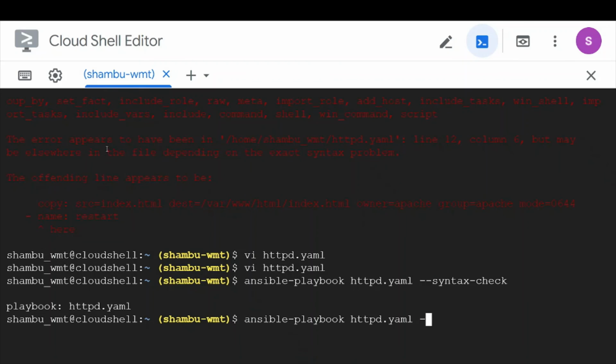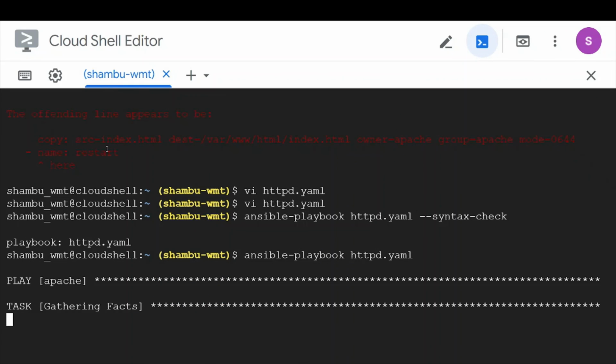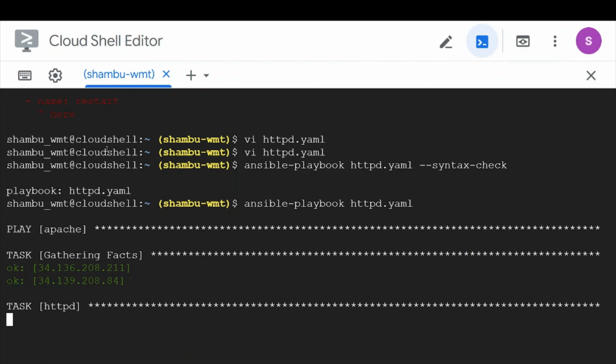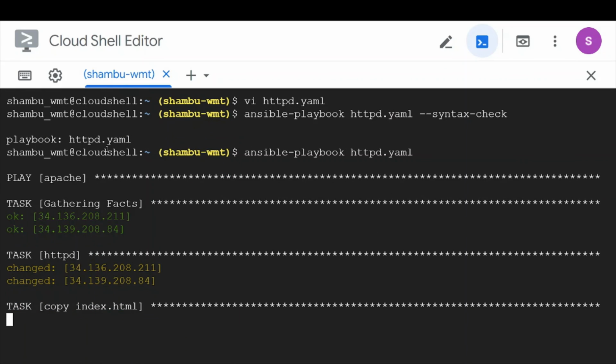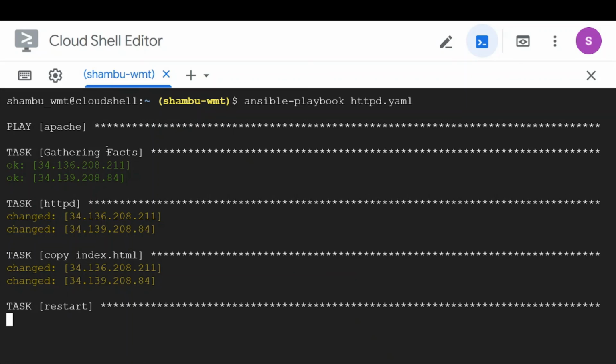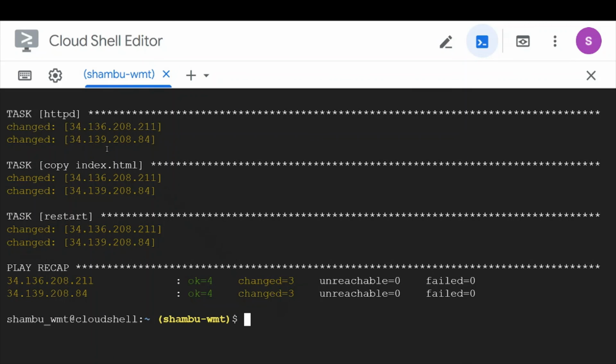So let's run the playbook. It should install HTTP on both servers. It is able to gather the facts. Now it's installing the HTTP. Okay, it's installed on the two hosts and it is copying the index.html file. Okay, it is copied and it is restarting the service. Okay, so it is able to run the tasks.